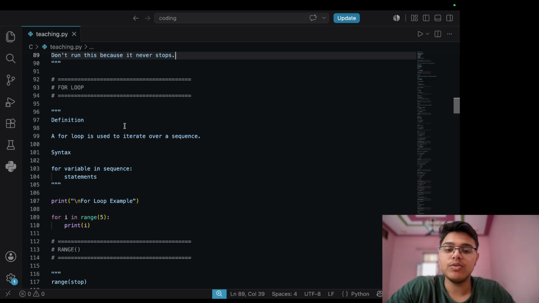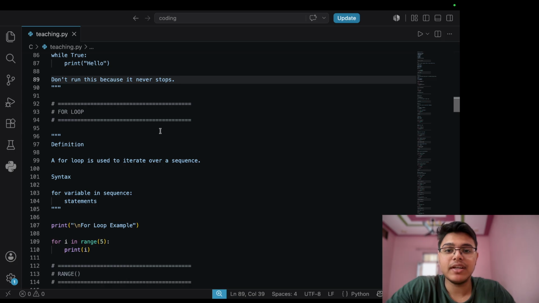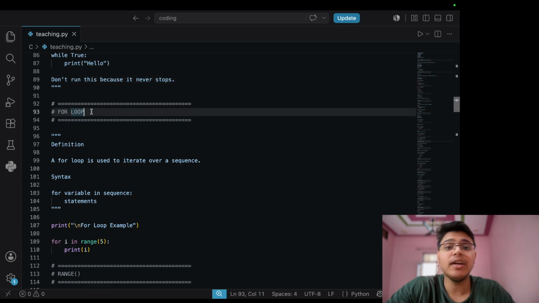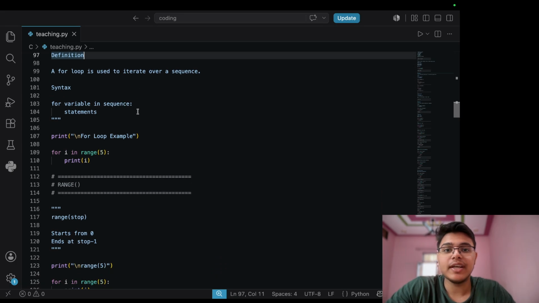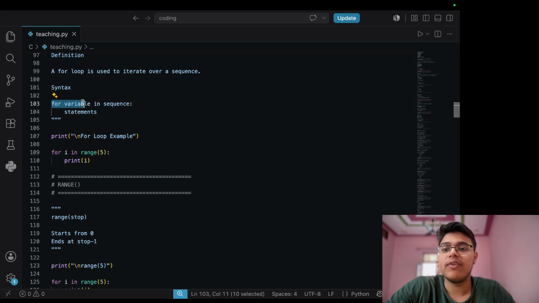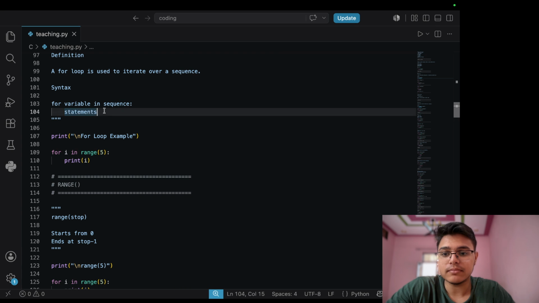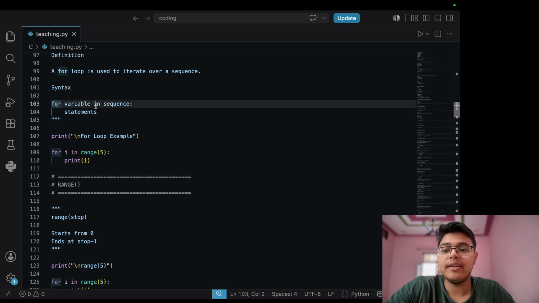It is commonly used when we know many times we want to repeat a task. And what is the difference between this and the while loop? That it has a range from where it has to start and where it has to end also. Okay, so let's start. The syntax of this is: for variable in sequence, and then our statement, like for i in range, then our condition.